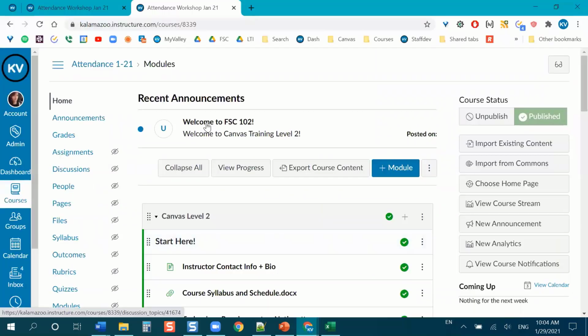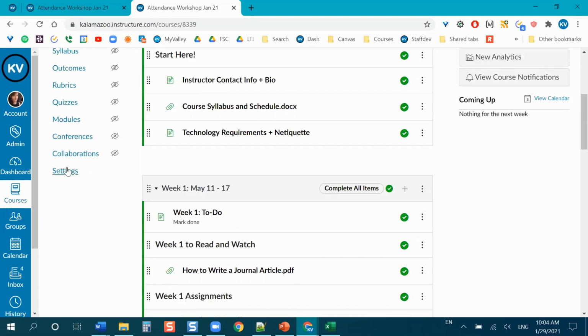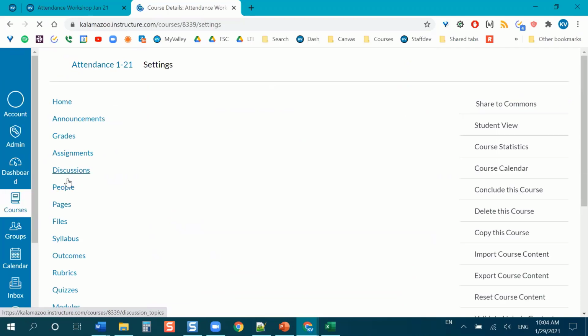Here I have a Canvas class that I have loaded up ahead of time. First and foremost, what I need to do is turn on the attendance feature by scrolling down and coming over to Settings on the left-hand side. As a reminder, this is pretty much how you turn on most kinds of third-party tools.